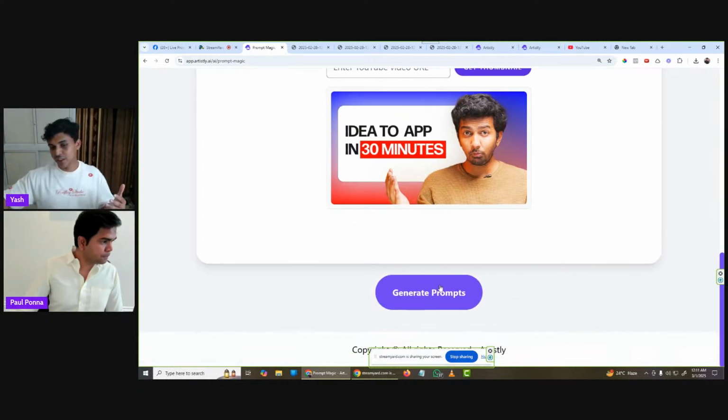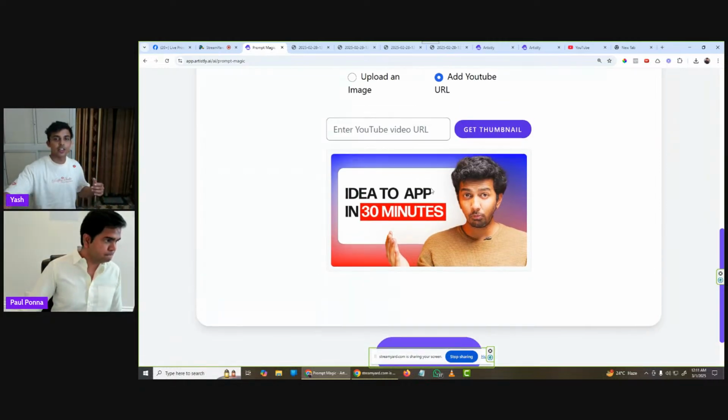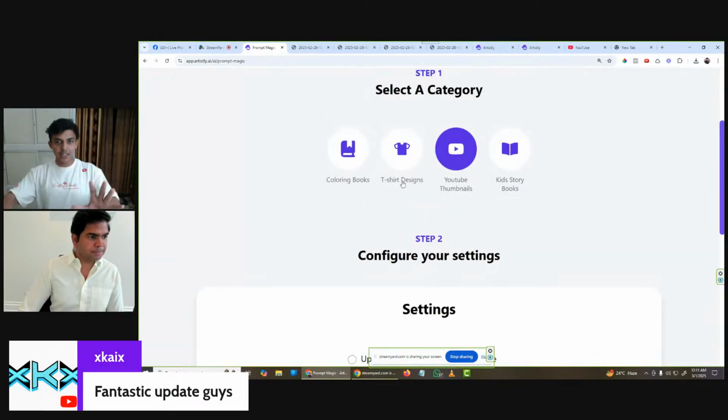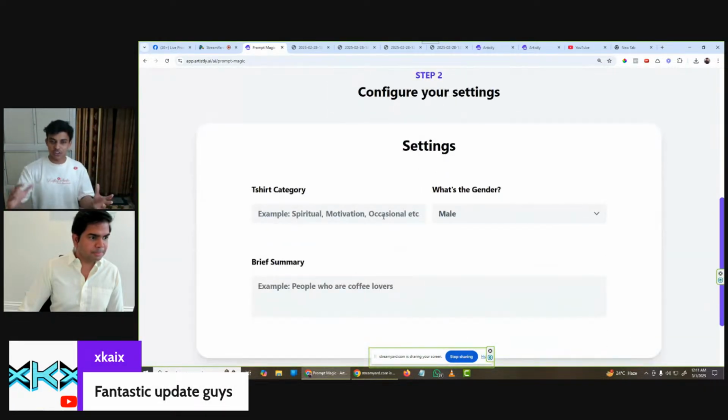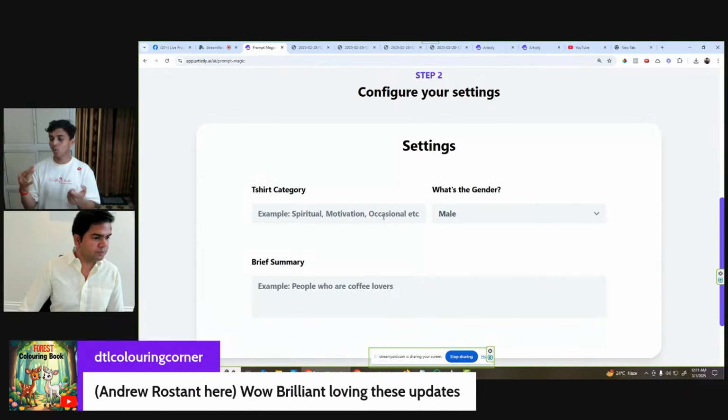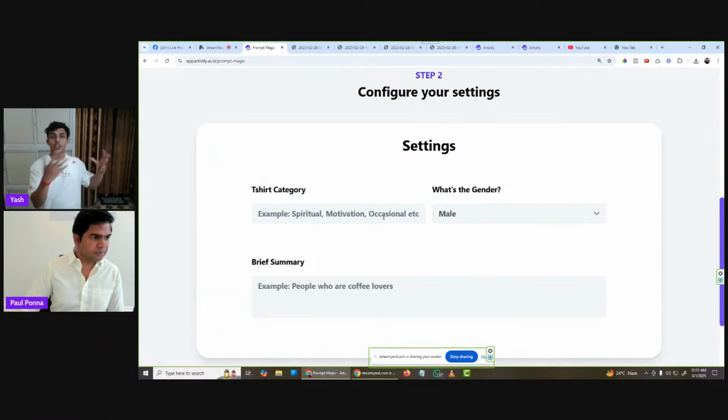Basically, it will give you the prompt to generate this image. You can edit it according to your needs, and then you can use your own face for that. We're going to cover that, but let's talk about the t-shirt design, because this is very powerful for those of you who do print on demand or any sort of t-shirt selling.